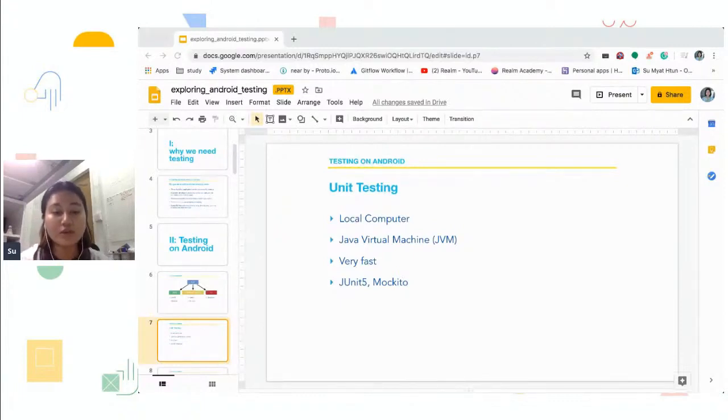Some of the mainstream libraries that probably 95% of people are going to use are JUnit and Mockito. And here I'm going to use JUnit 5 for the unit test.